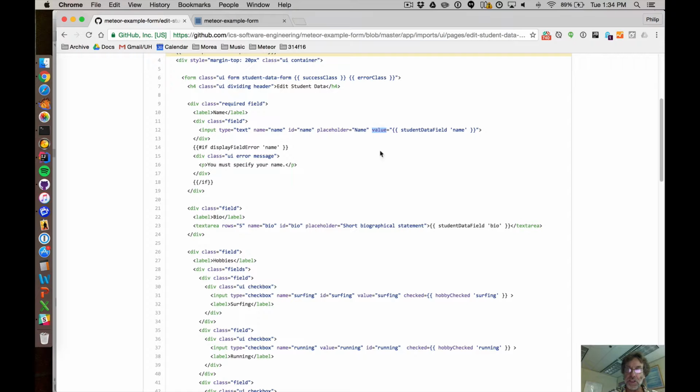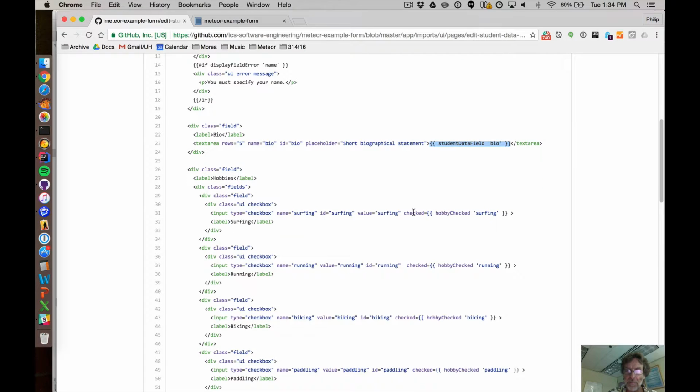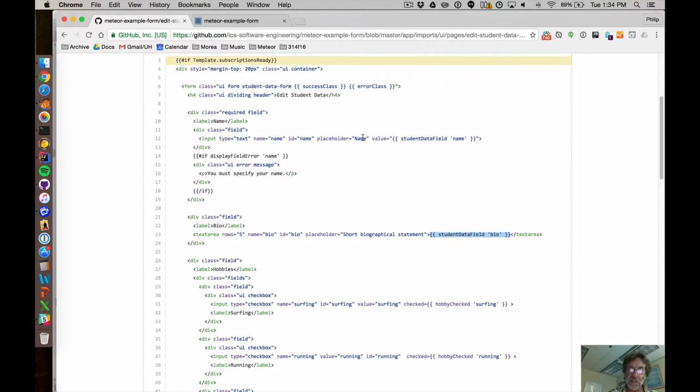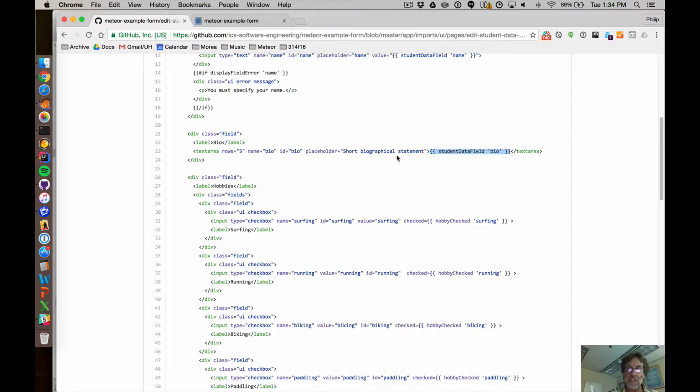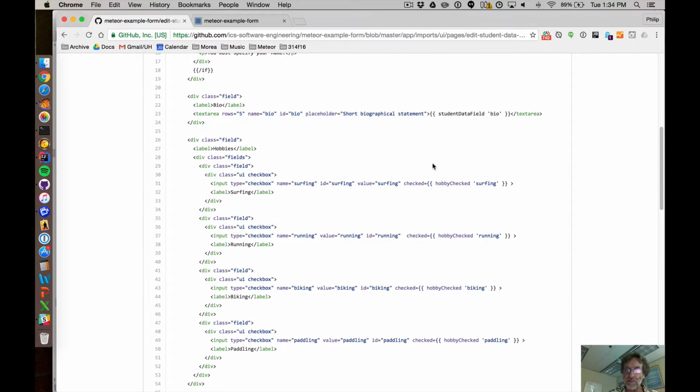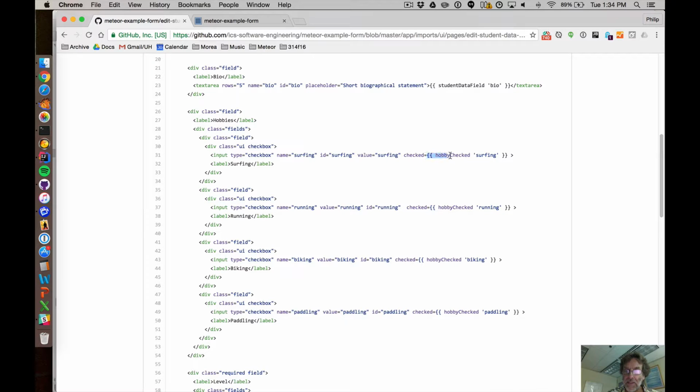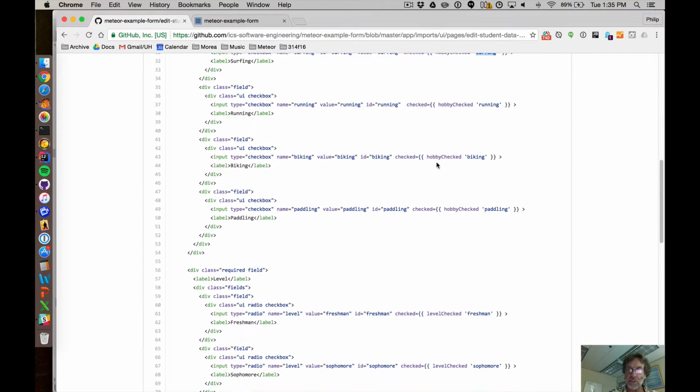So usually it's the value field, except here, where it's not the value field, it's between the text area things. Well, I guess it's not always the value field at all. In the case of a text field, it's the value field. In the case of a text area, you put it between the text area elements. And then in the case of checkboxes, you have this checked, and then we call this helper function to see whether or not the surfing checkbox should be checked.